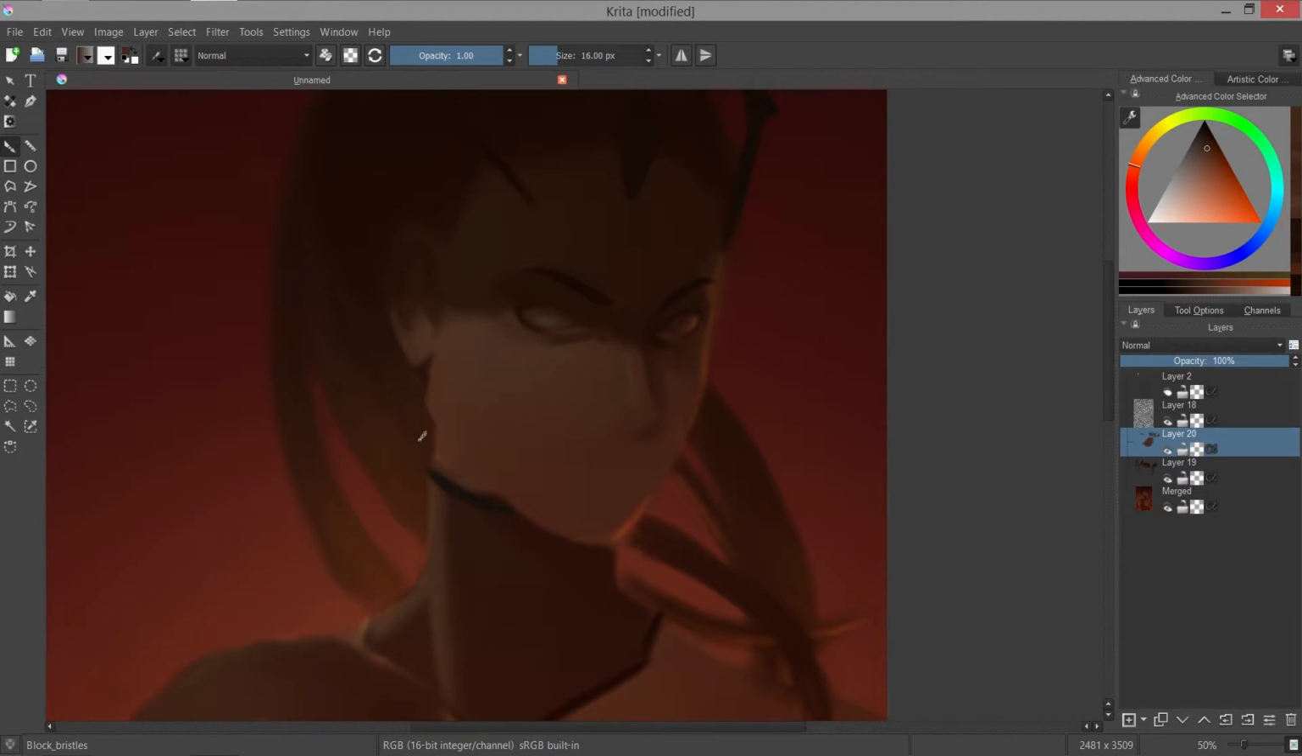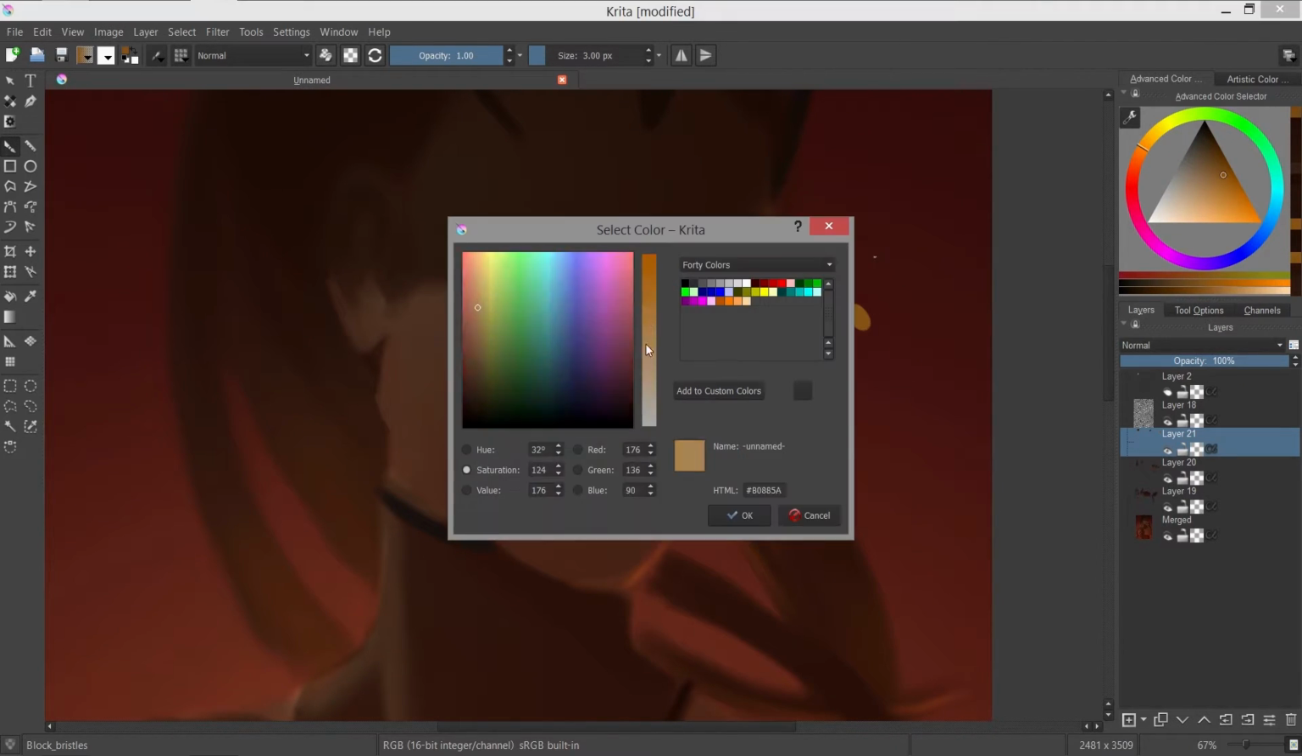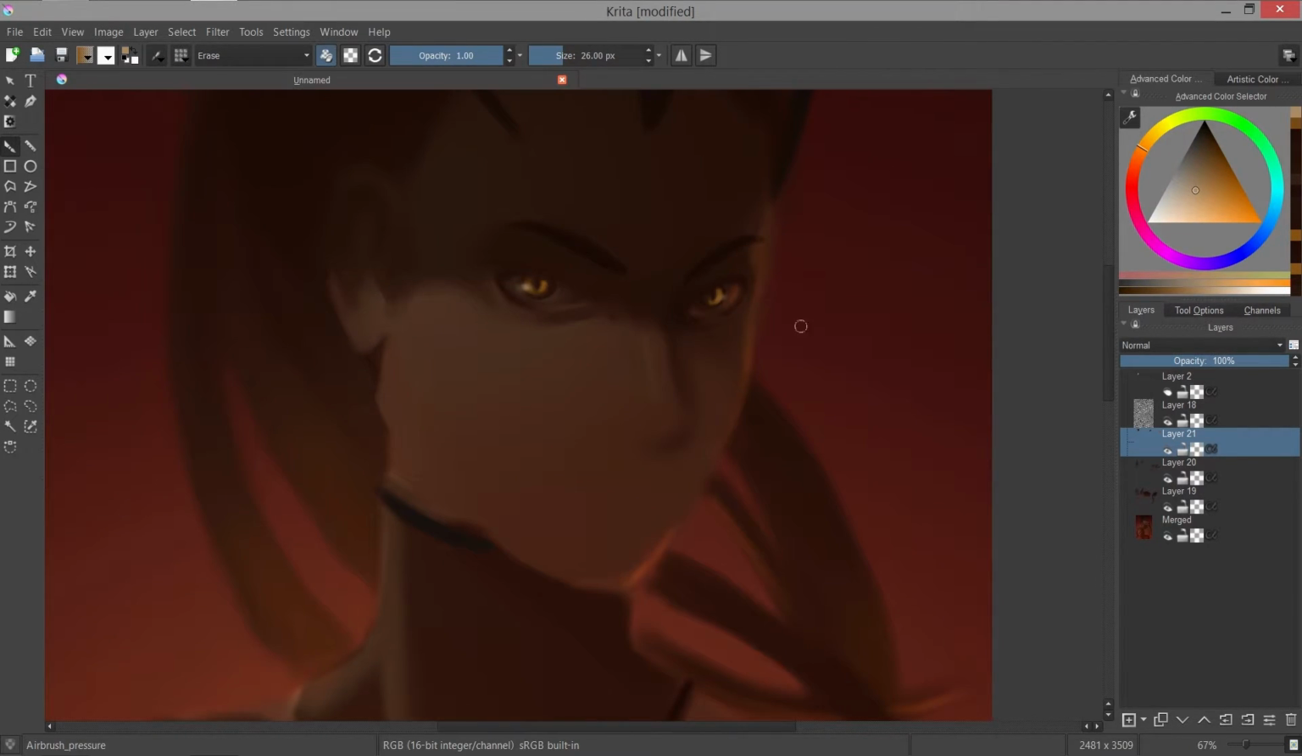See, if the surface is facing directly at the light, then it should be fully lit and painted with your highlight colors. If the surface is facing more than 90 degrees away from the light, then it should be painted with your shadow colors, and anything in between would be a mixture of the two.